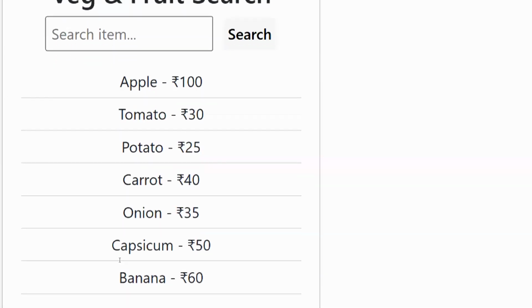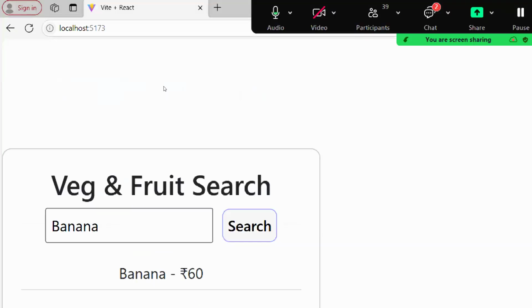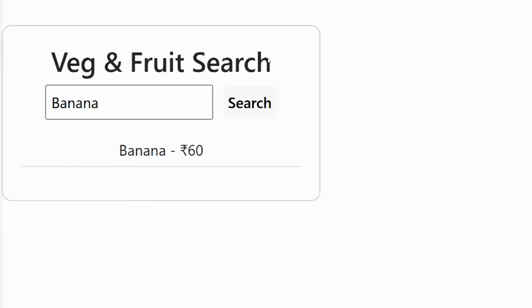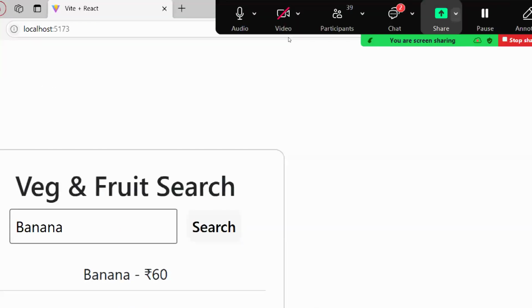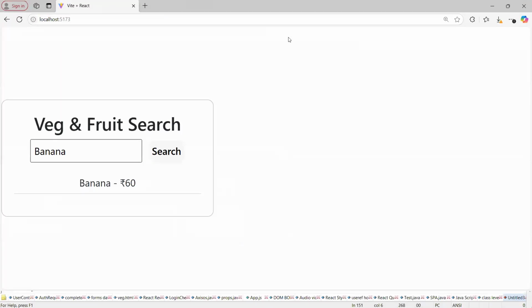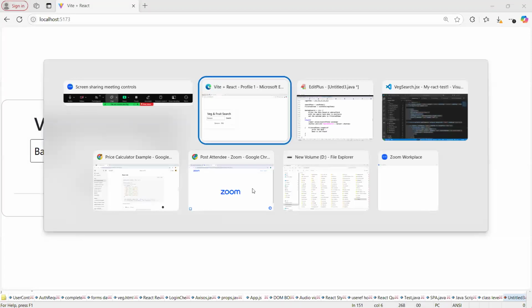Which one do you want to search? If you want banana, just select banana and search. You will get banana. That's it. You got the point, right? Yes.